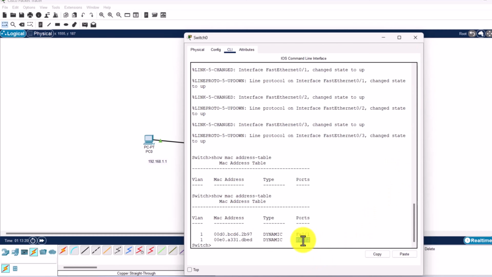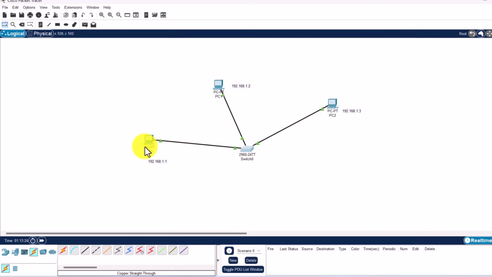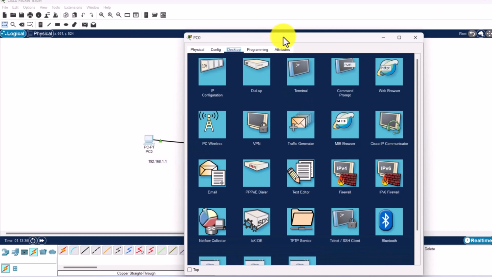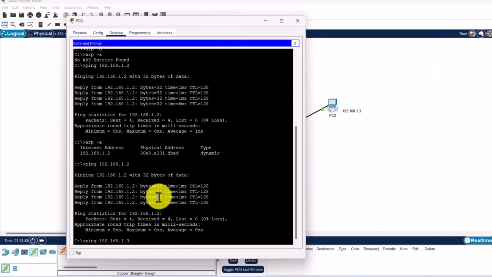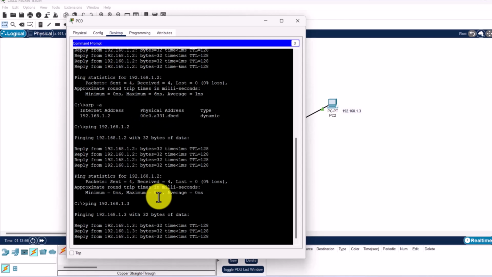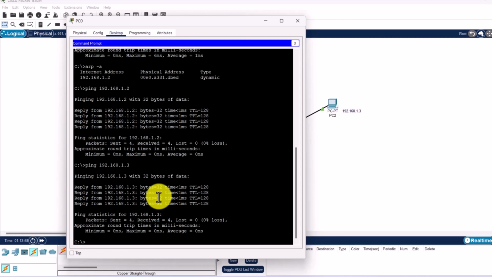And now if you would want to check it also with the third device, let's close this window, and now from PC0 let's ping the IP address of our third device. Let's click on PC0, click on command prompt. Here we will ping the IP address 192.168.1.3. Hit enter. As you can see, pinging is happening. Straight away you can check ARP, whether it added it to the ARP table.